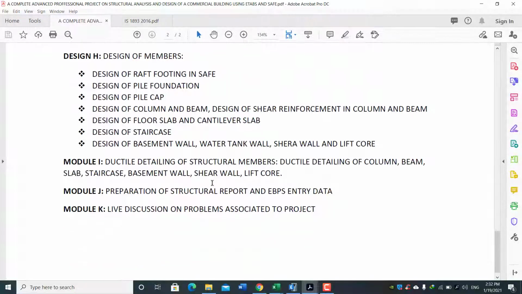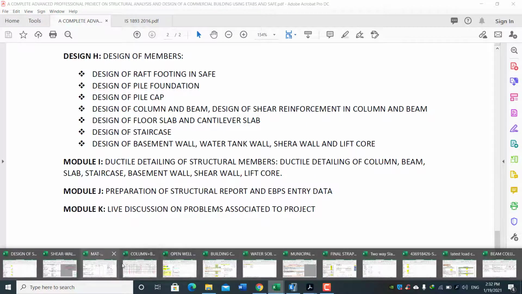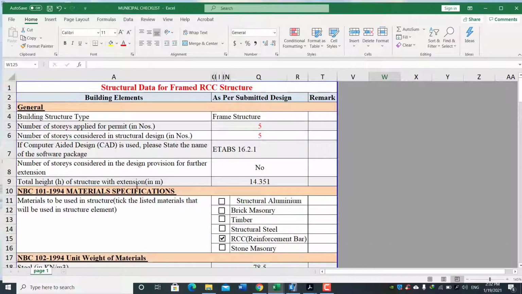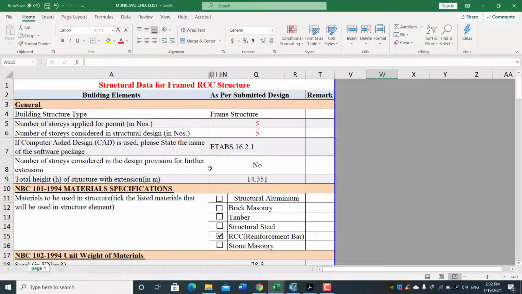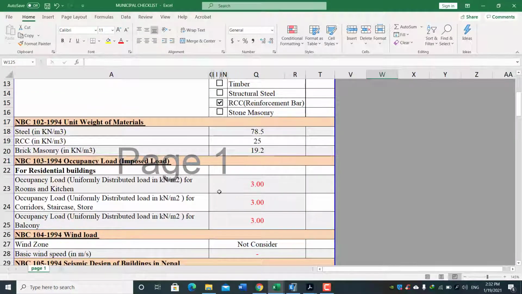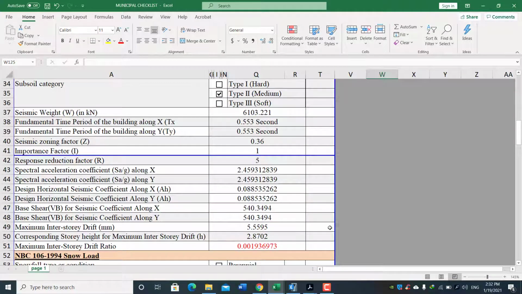And ductile detailing of structural members: ductile detailing of column, beam, slab, staircase, basement wall, shear wall, lift core. We'll talk about how we can do the ductile detailing in AutoCAD. And preparation of structural reports and EBPS entry data. We'll learn how we can input the EBPS format. Here I have shown you the EBPS format. We'll learn how we can fill this format so that we can submit it to the required municipalities and other higher authorities too.